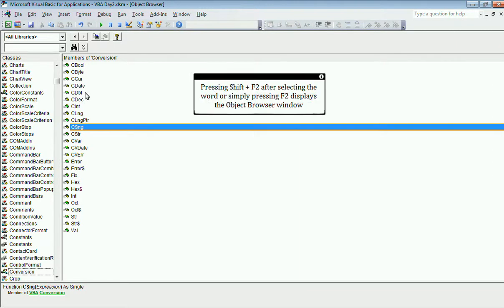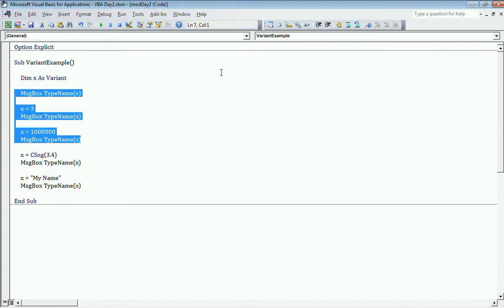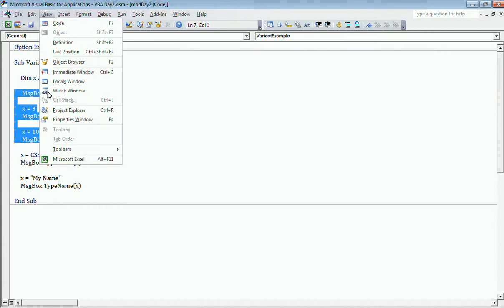This shows a list of conversion functions. Now let us close this for a moment. First let me comment out this piece of code. The toolbar that you can see here is called the Edit toolbar, and if it's not visible, you can make it visible from View, Toolbars, and select Edit.